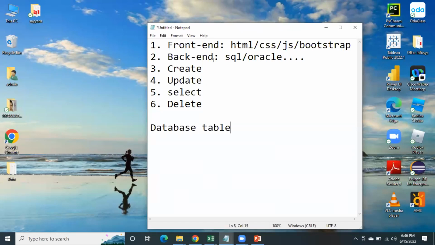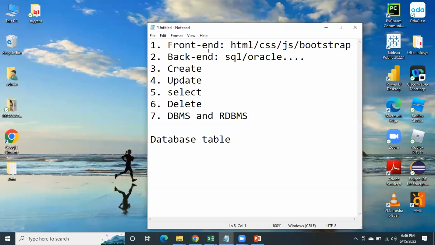And even before I go to this terminology, the first terminology that I wanted to explain to you was DBMS and RDBMS. Can anybody put in the chat the difference between DBMS and RDBMS? These are very important words that you should all know.